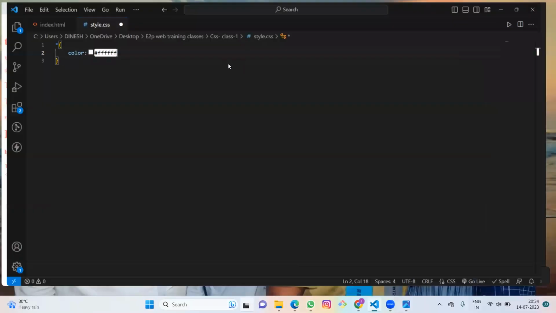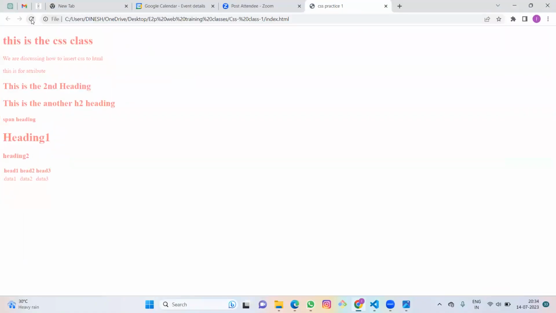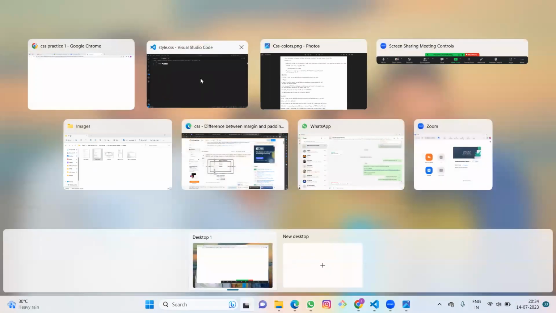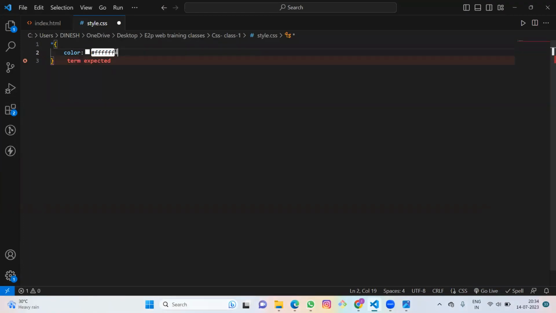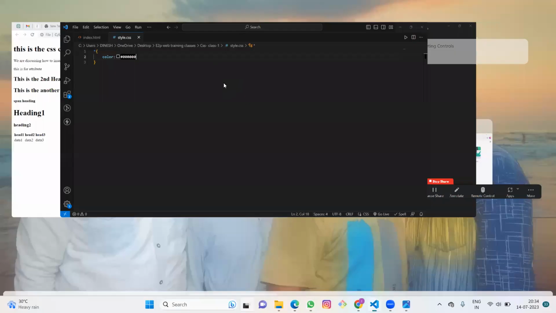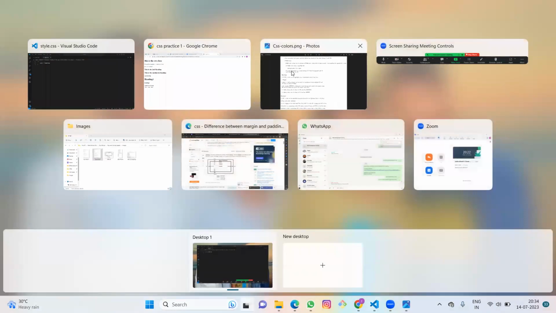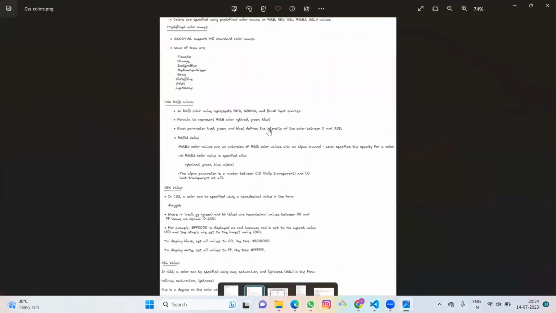It will give white color. It will give black if we specify all zeros. Only 6 values will be given. Yes, we can also give 3 values representing red, green, and blue. Okay. So in this way, there is another method.